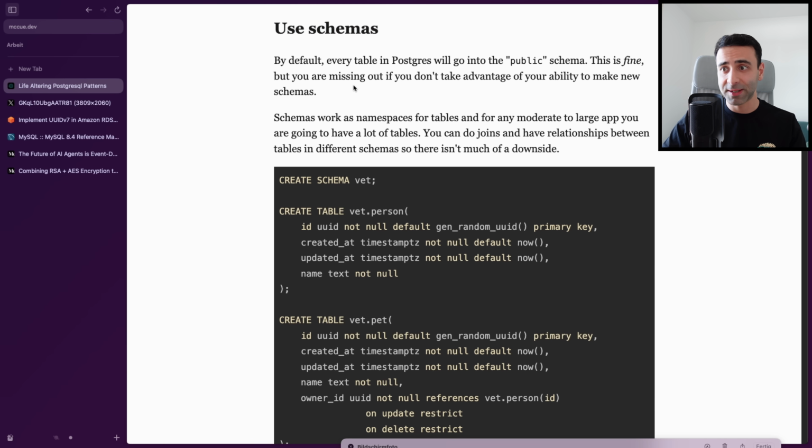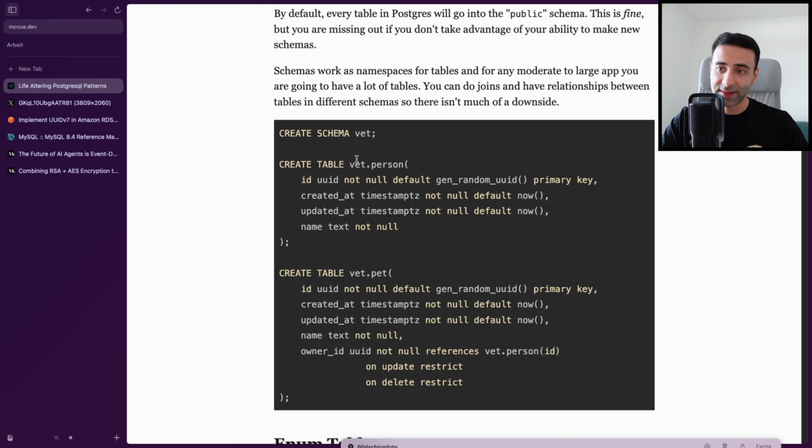Also, let's not forget about schemas. Yes, schemas exist, and in some databases, such as Postgres, schemas are supported by default, so every table in Postgres will automatically go to a public schema. This is fine, but you're missing out on the advantage if you don't declare a new schema and add your tables under it. For example, let's take a look at this example.